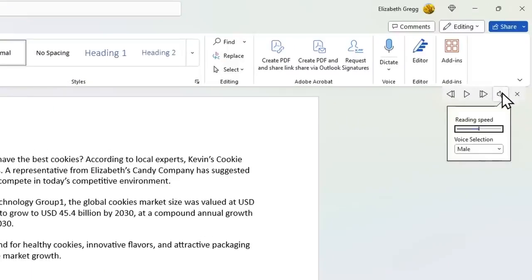You can adjust the settings, including the reading speed, as well as the voice.